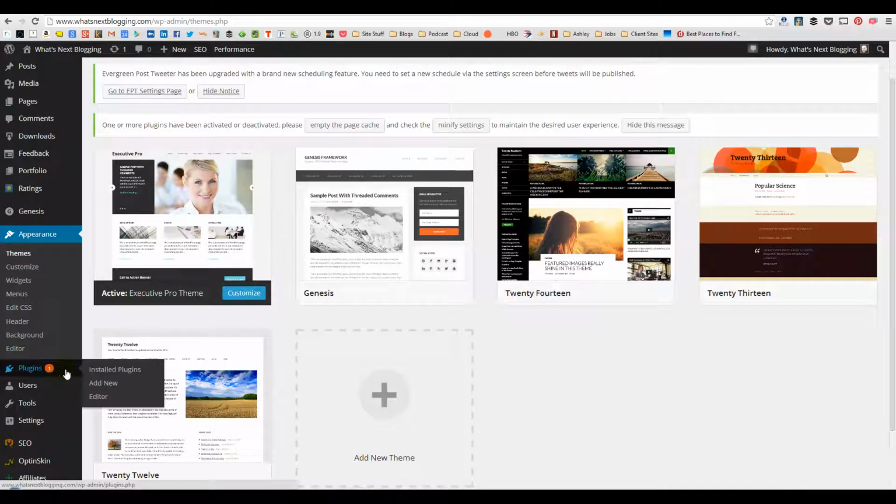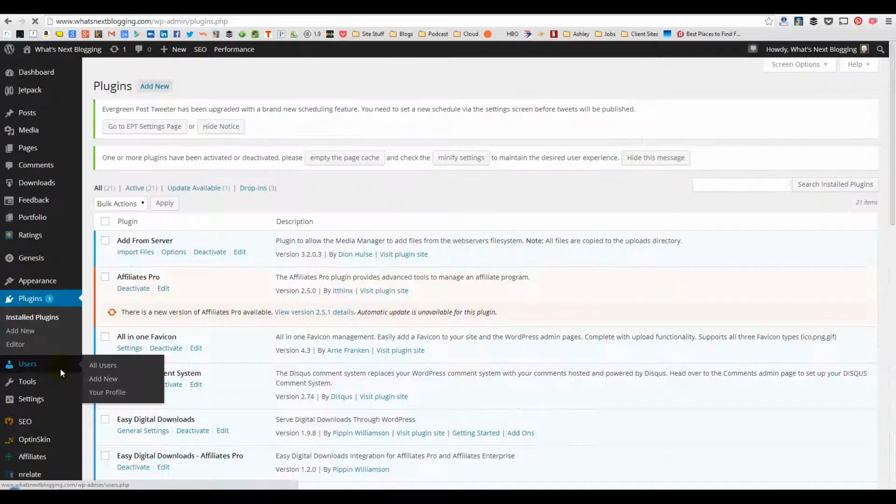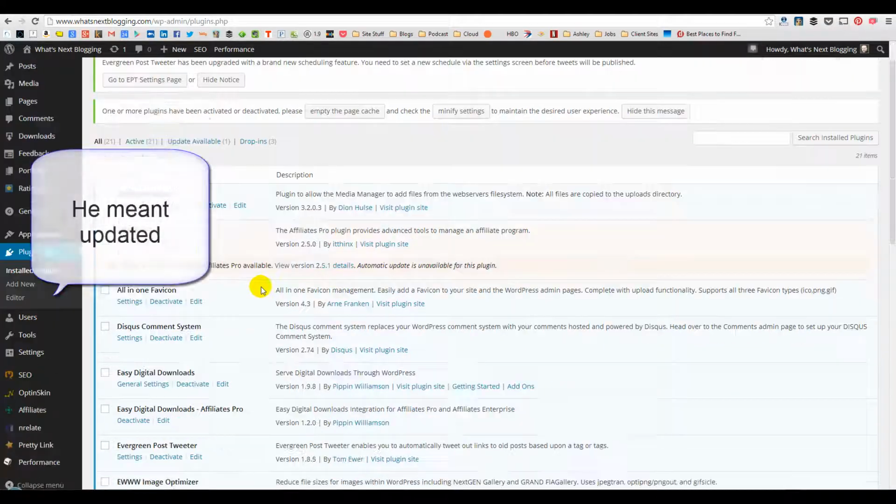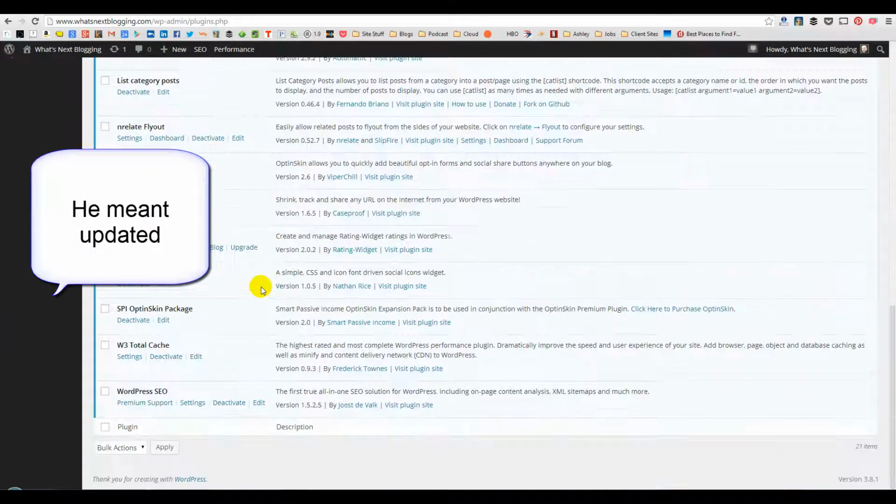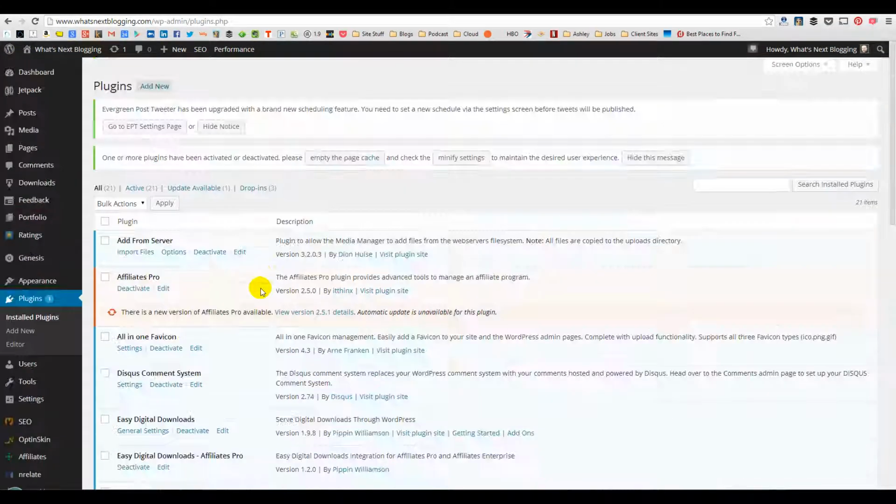Over here on plugins, that orange one shows you that I have one plugin that needs to be updated. But here's where you can manage all of your plugins, see what you have installed. And if you wanted to add a new one, you just click on this button right there.